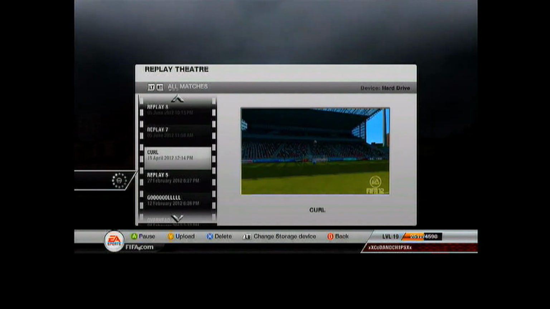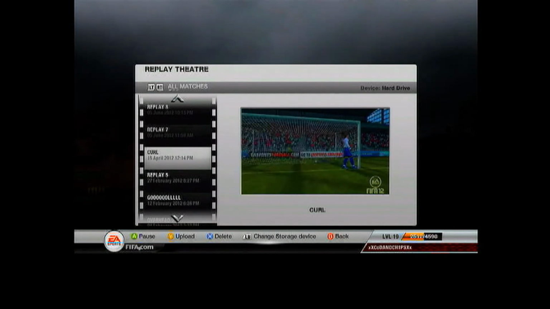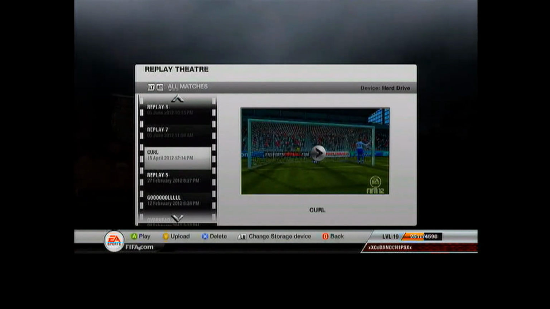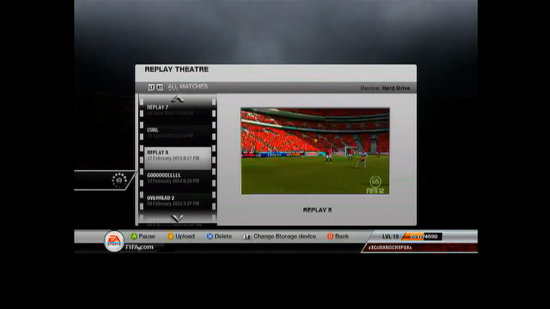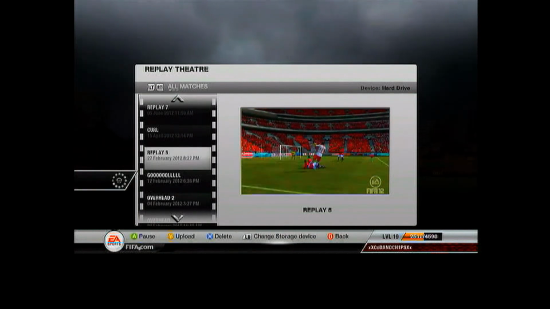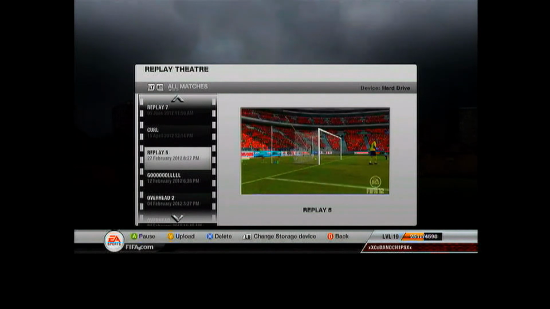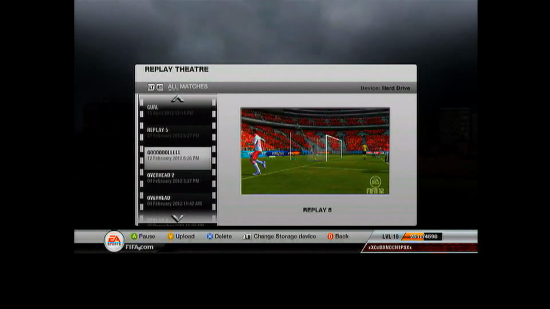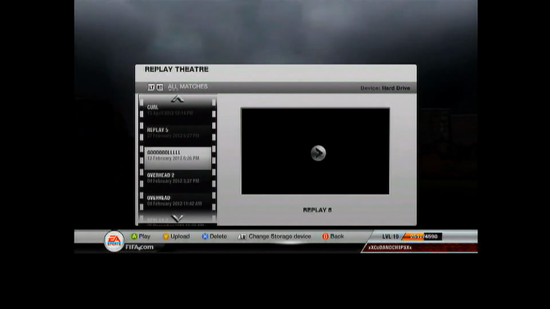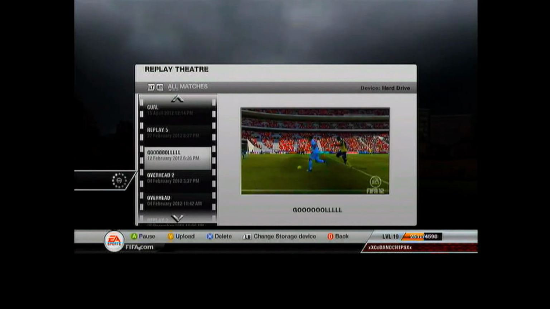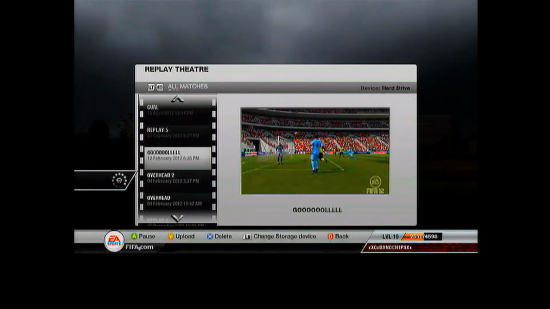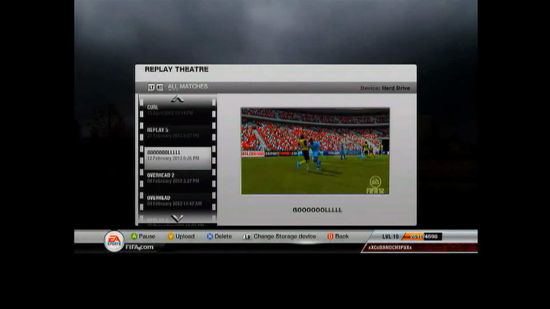I curled the ball intense. It was just like, what? Then replay 5, whatever this is. Oh, another curler. Oh, that was excellent. But Coventry City, of course. Oh, that was a pretty decent chip, actually.